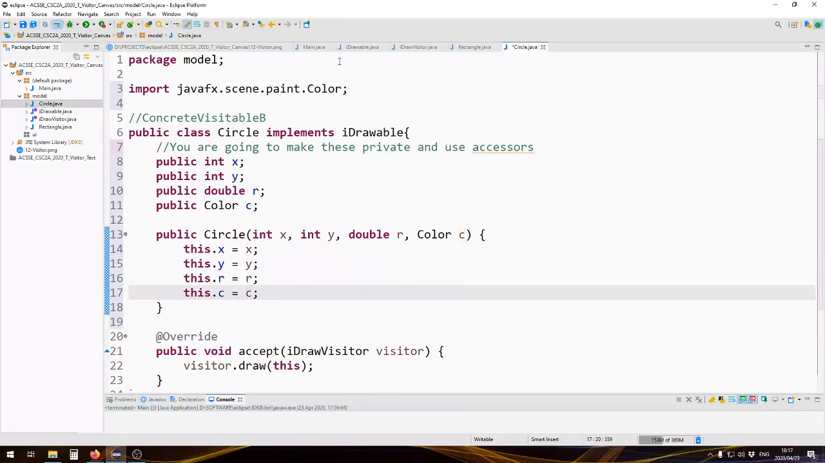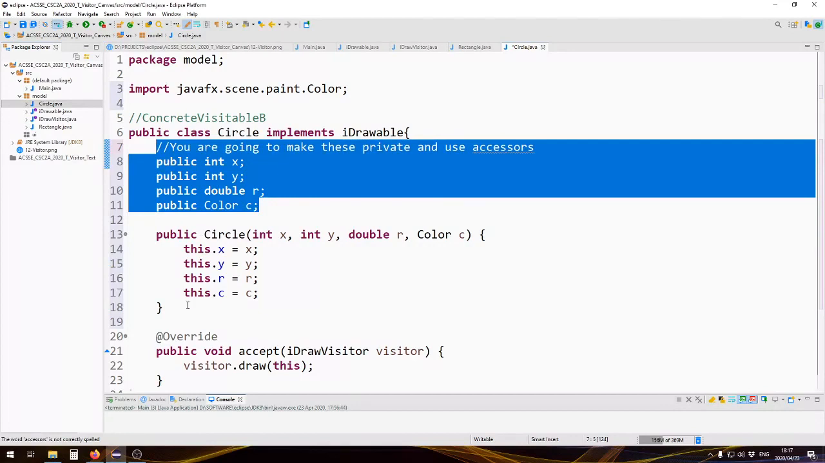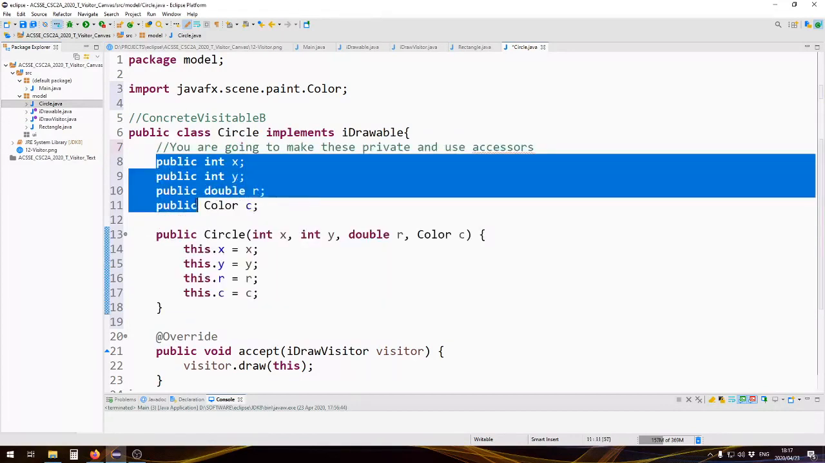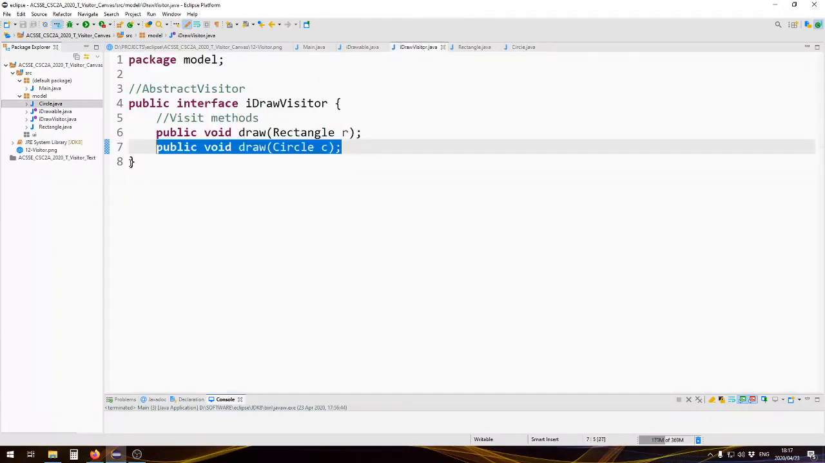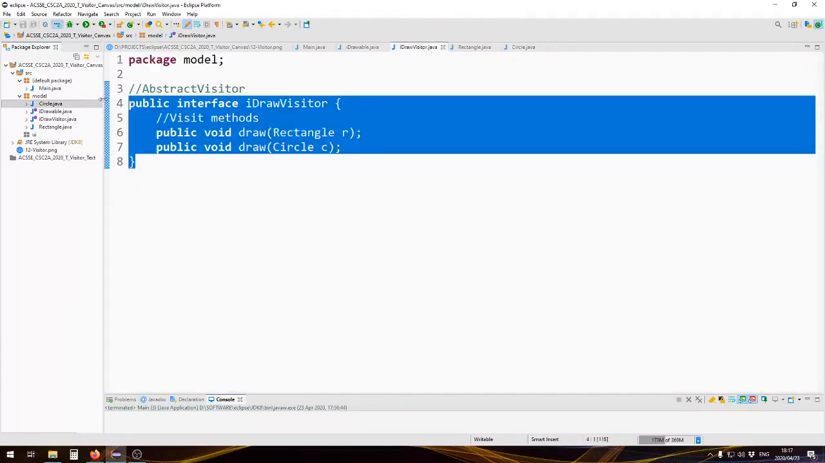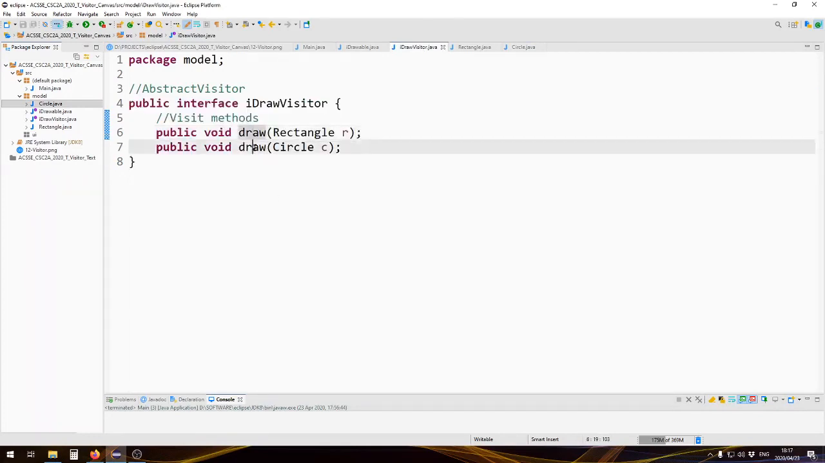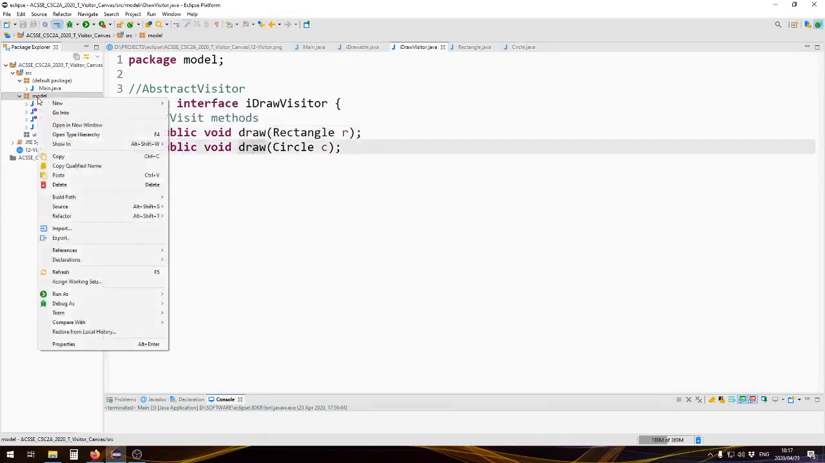So the circle, just like the rectangle, has the ability to store the data that we need, input the data because this is all public, which is really bad. It can also get the data out via passing it to the visitor. Okay, so now if we think about what we need to do next, we need to actually implement a visitor that will then be able to implement this interface and then draw the rectangle and draw the circle. So let's create that class now.